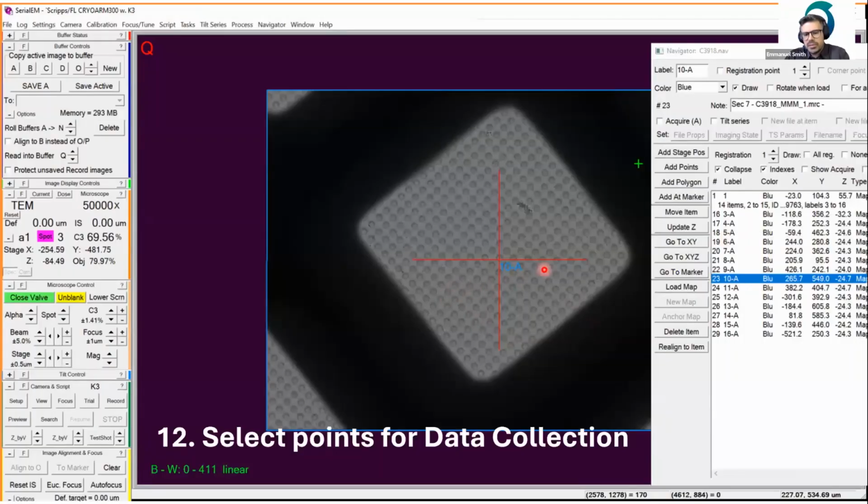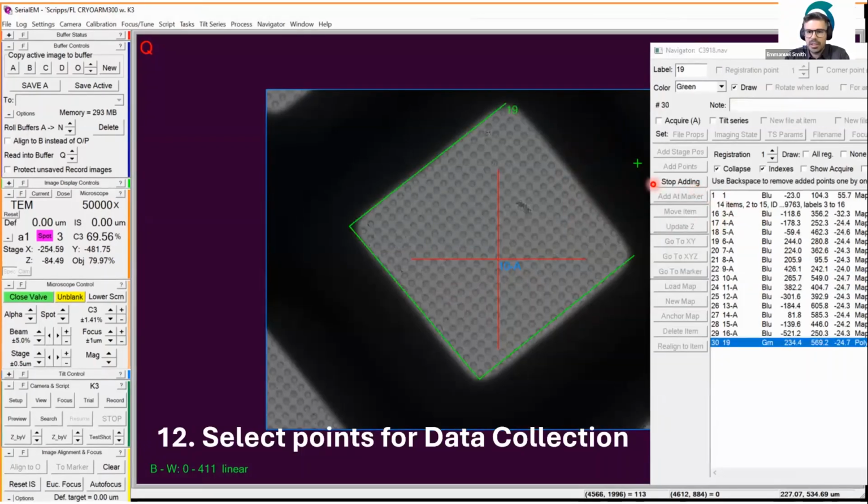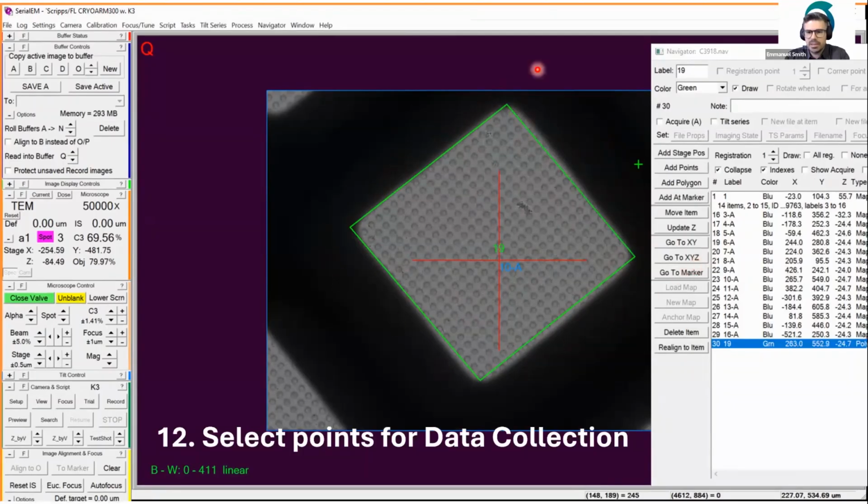Now, to select areas for data collection, again, there's a lot of streamlined automated steps in SerialEM. I prefer to do it the way I first learned, and that's by doing a grid of points and using polygons. So I'll show you how to do that. That's quite easy. You click on Add Polygon here, and then you draw a line around the square, and Stop Adding will complete the polygon. Give it a label, and we'll put the polygon in the navigator file. You can see the label here.